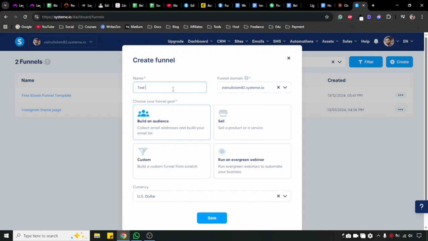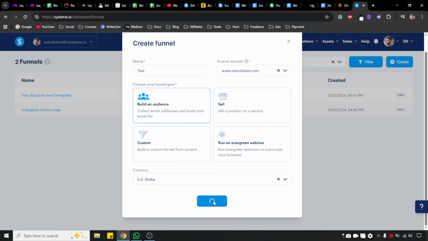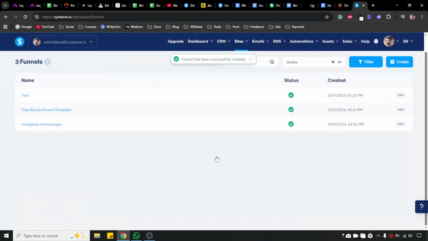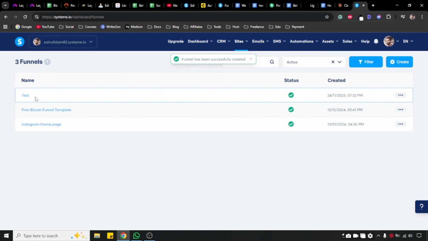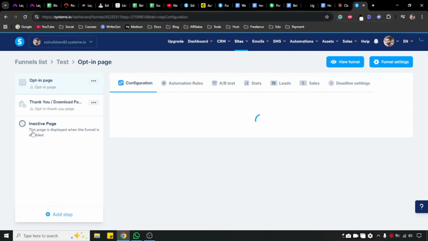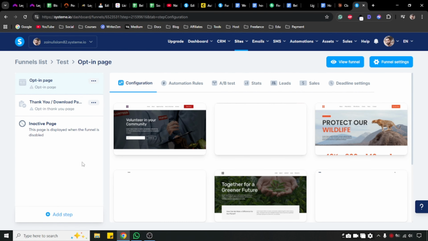This will be your funnel domain. So if you have connected your custom domain, click on that. That will be a better option. Then you can select the currency. Once you have selected this currency, you won't be able to change it afterwards. So click on save. Your new funnel will be created in System. Open this funnel and now you can add different steps in your funnel.